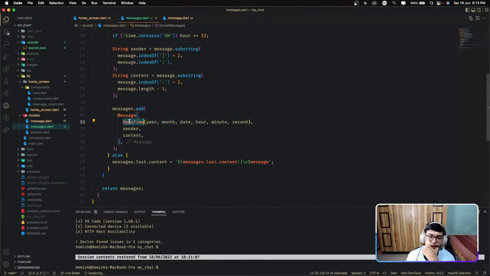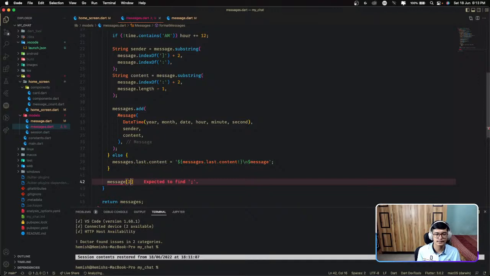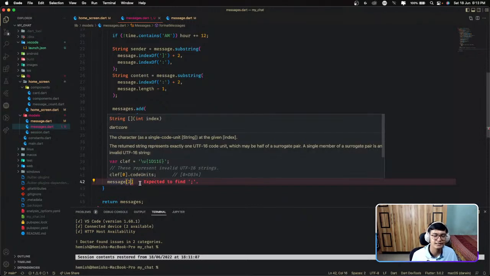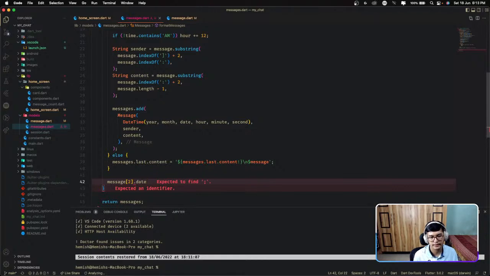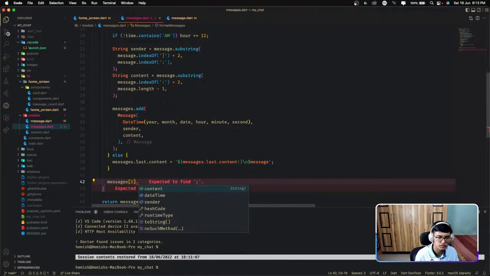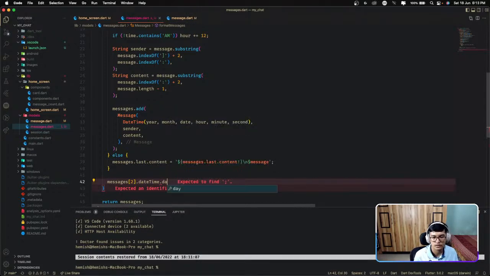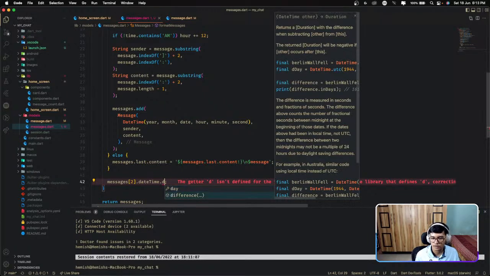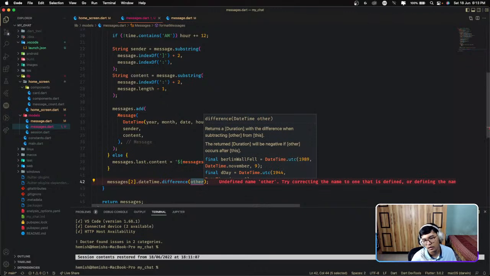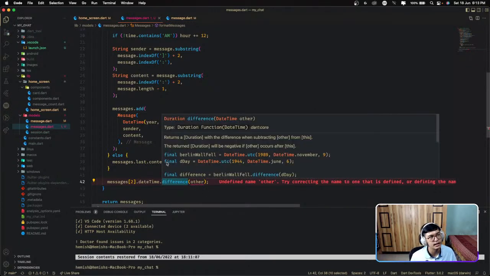So by implementing the date time instead of the strings, we can later do things like, let's say, messages: I want to get the third message. The index starts from 0, so second signifies the third. Dot date time, messages dot index of the third, and after getting date time we can get the day. Then we can also do difference, and this difference part will really be helpful at the time of implementing the sessions part.